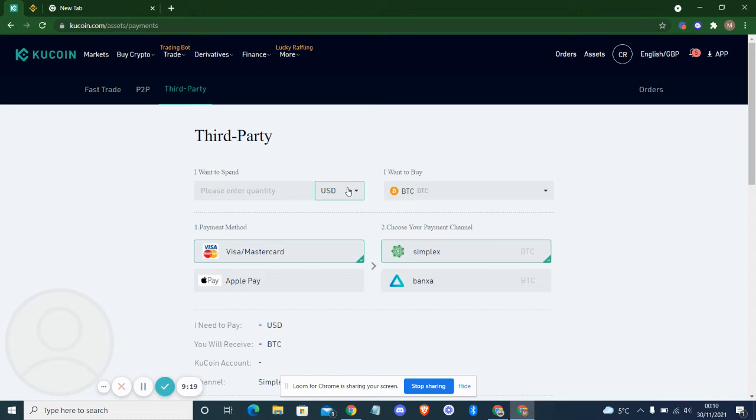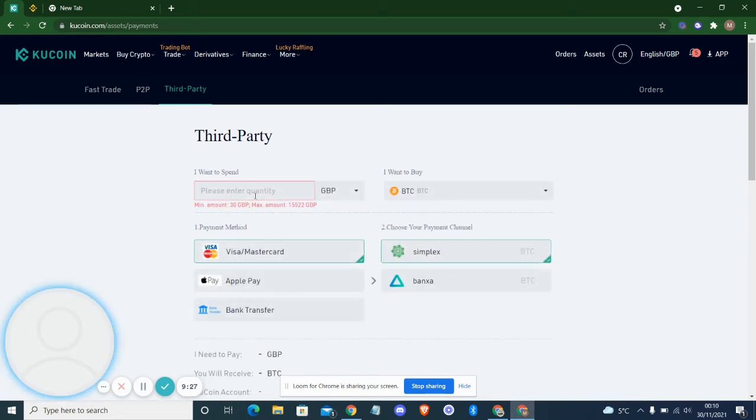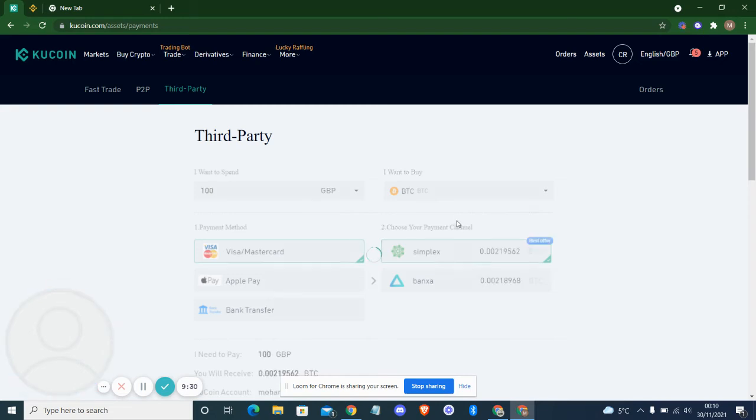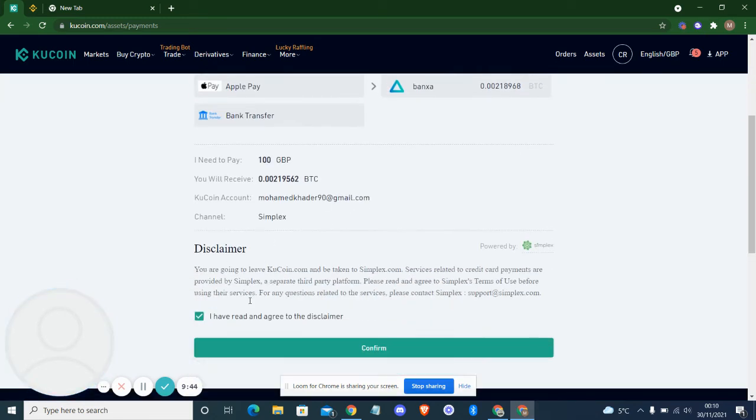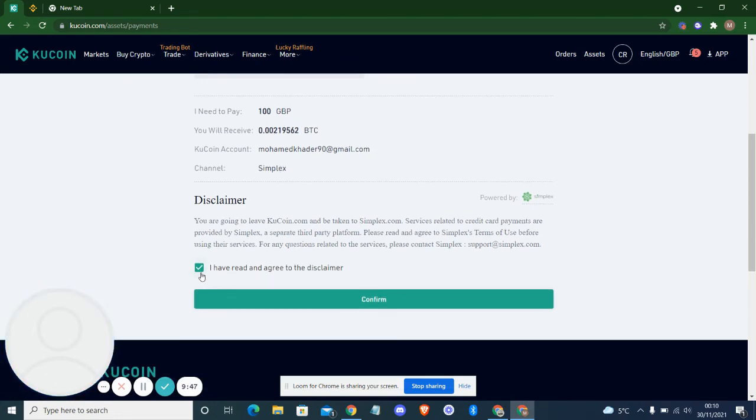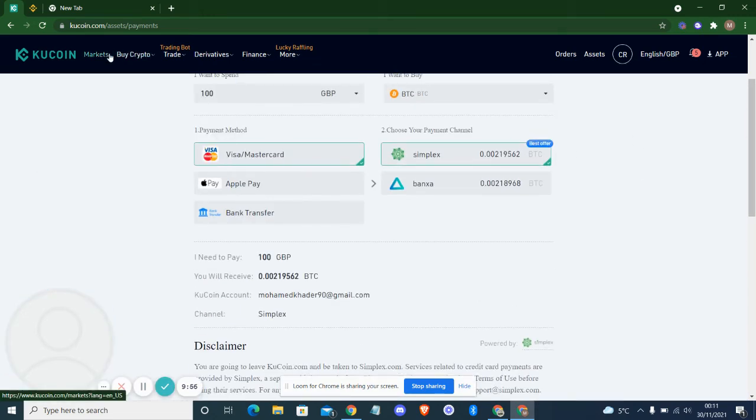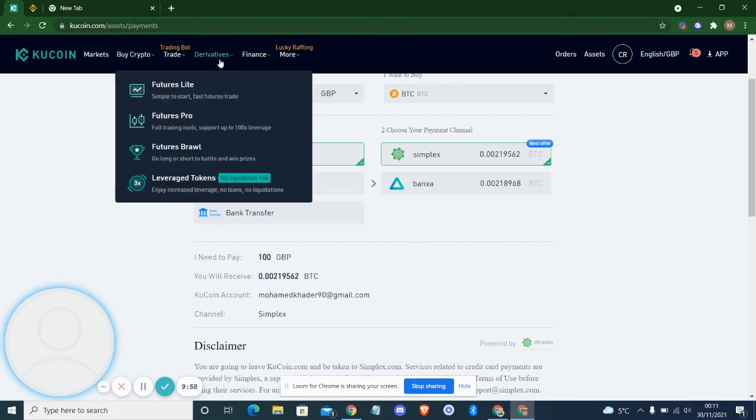So you want to spend, let's just say here, you've got the GBP, and you want to spend, let's just say £100 worth of Bitcoin, and you want to buy £100 worth of Bitcoin, and you have the options of where to buy it from, and it tells you the offer is the best offer, and you just go through it. You just go through the disclaimer. Make sure you click I've read and agreed to this disclaimer, and then just confirm. Once you confirm, you're good to go. What else am I missing here, guys?